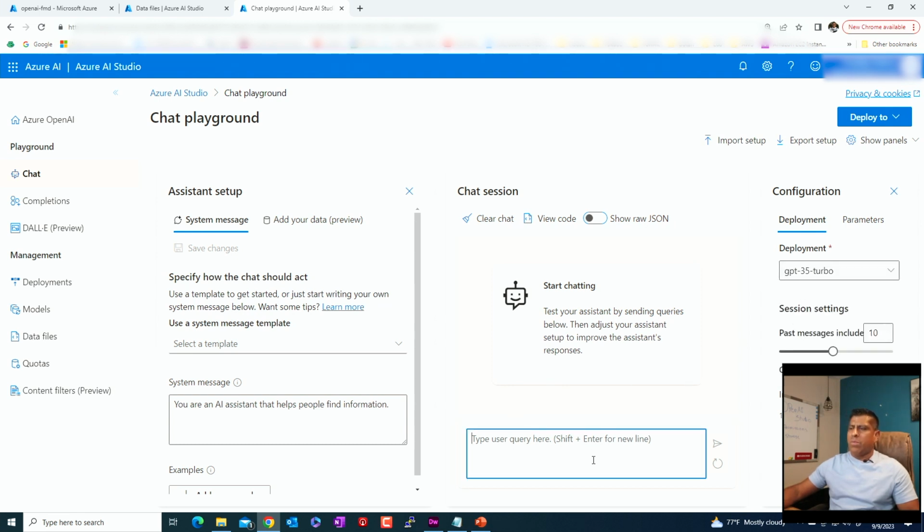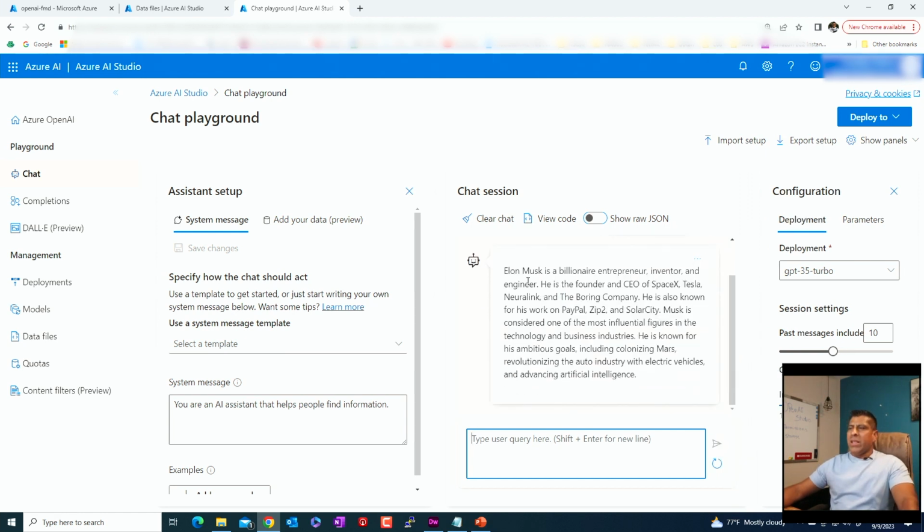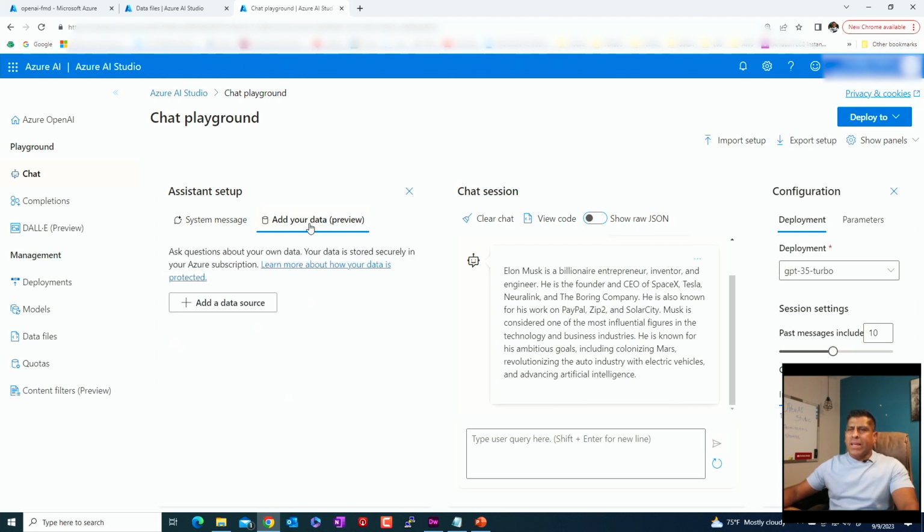Again, if I can type anything, who is Elon Musk? If I have this, it brings information back. So where is this information coming from? This information right now is actually coming from my data. Let's see, am I set up? No, okay. I don't have any data sources at the moment, which is great.